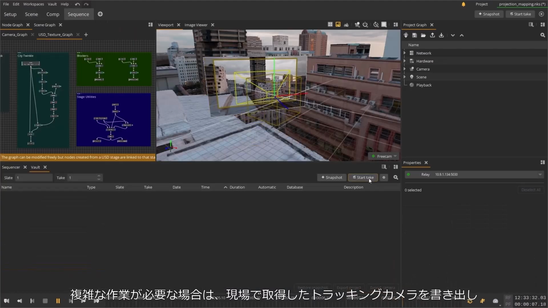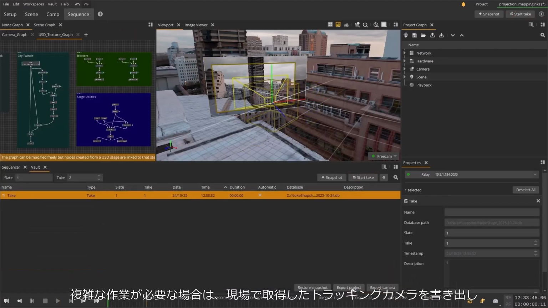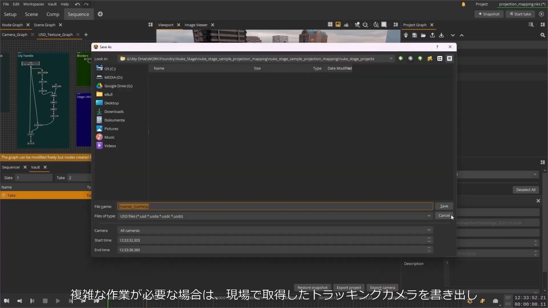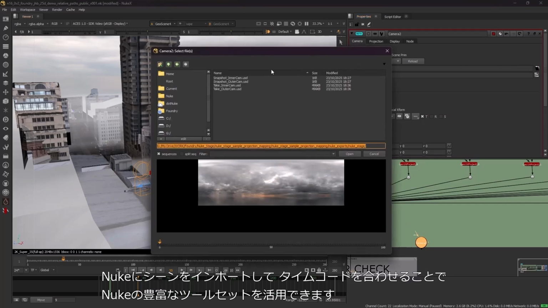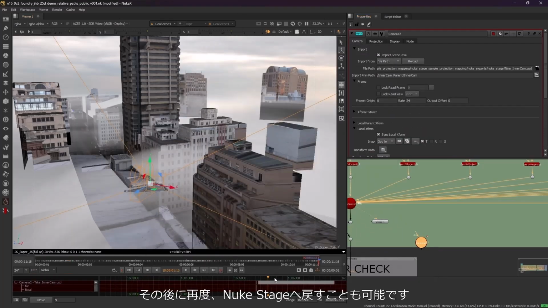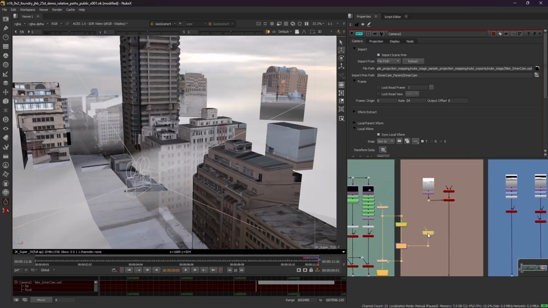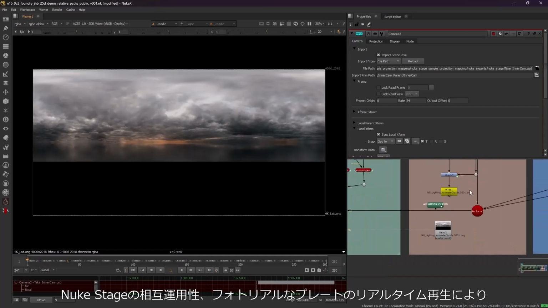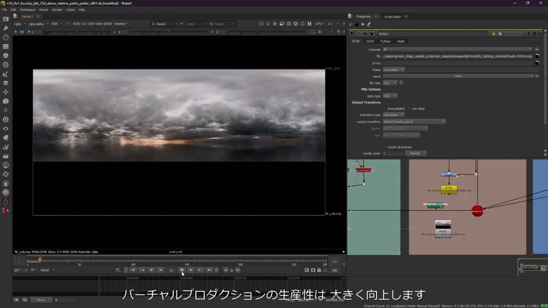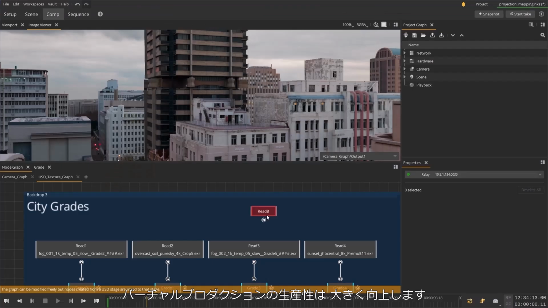If you still need more complex work, you can always export a tracked camera from set back to a Nuke session, import the scene, set the matching timecode and start using the larger toolsets from Nuke to then round trip back to Nuke Stage. With the interoperable nature of Nuke Stage and the lightweight real-time playback with photoreal plates, you can be assured that the virtual production productivity will greatly increase.